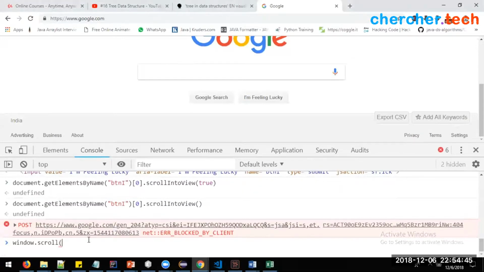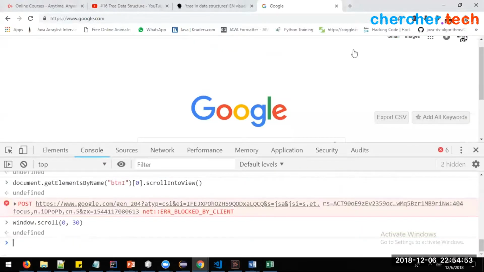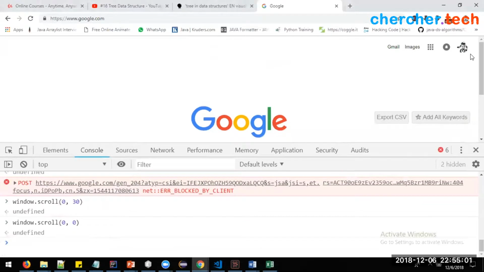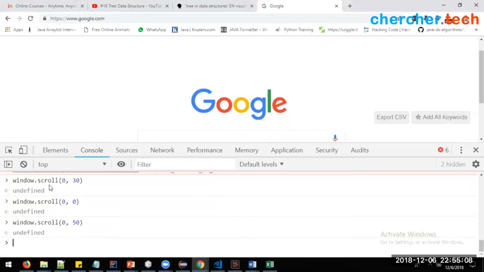Now you can give the scroll distance, what is the x and what is the y. Are you guys able to see the scroll? It moved a little. If I set 0, it will move again. If I set it to something like 50, it will again change the position. For example, let me use this one somewhere.